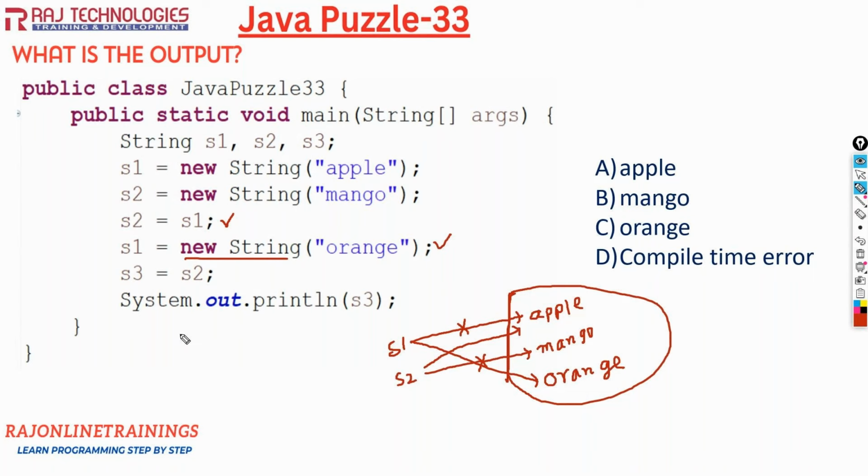Now see finally what you are writing, S3 equal to S2. S2 is pointing to which object now? Apple. Now when you are writing S3 equal to S2, we are assigning S2 to S3. S3 now points to apple. So when you are printing System.out.println S3, S3 is pointing to apple. Then the output of this program is apple.